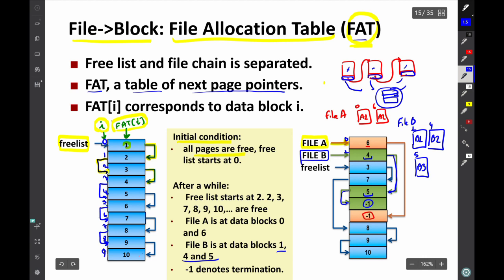So this is the idea. In this particular case, when I'm doing a random access, I have to read all these data blocks, this one and then this one, and so traversing means that I have to read all these data blocks into my memory.